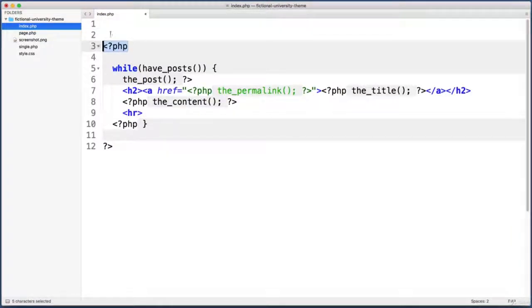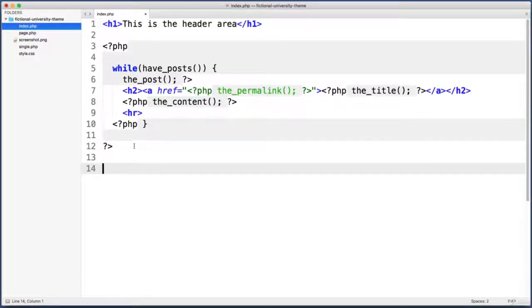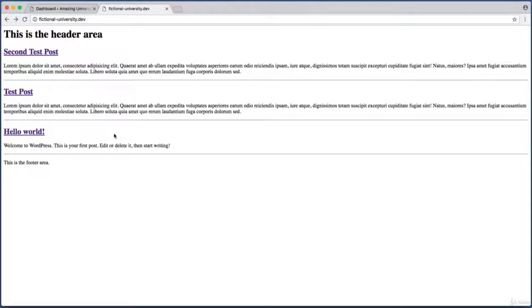So even before the opening PHP tag, you could include an HTML headline that says, "This is the header area." And for the footer, down at the very bottom, after the closing PHP tag, we could say, HTML paragraph, "This is the footer area." And if I save this and refresh the home page, cool, we have a header and a footer.